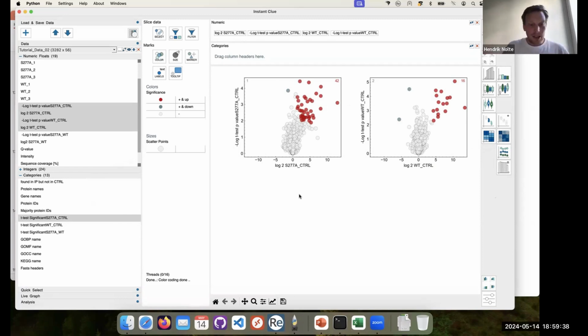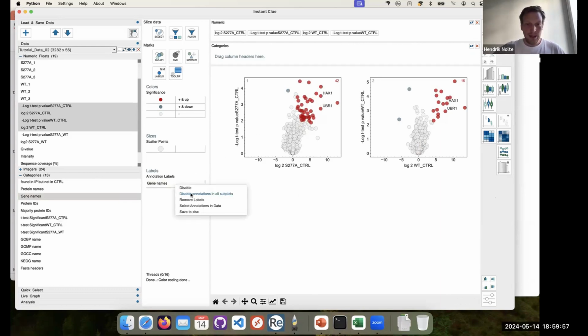This is a special type for this volcano plot where we can then very easily create multiple volcano plots next to each other. If you also label here, then they are labeled in both volcano plots. You can turn that off by saying disable annotations in all subplots. Then the labeling is only done in the plot where you actually clicked.